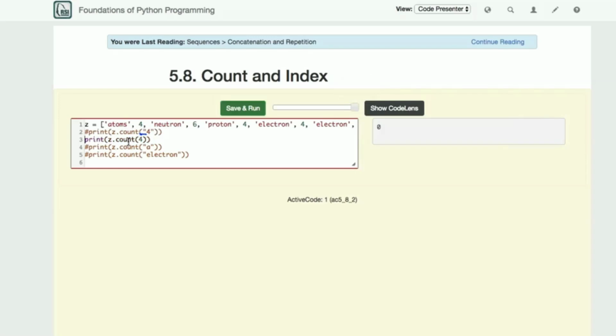If we instead counted for the integer 4, then we would get what we might expect. So we would get 1, 2, 3, because there are 3 integers 4 in our list Z. So if I hit save and run again, then I'll see that I get 3 when I print out z.count the integer 4.